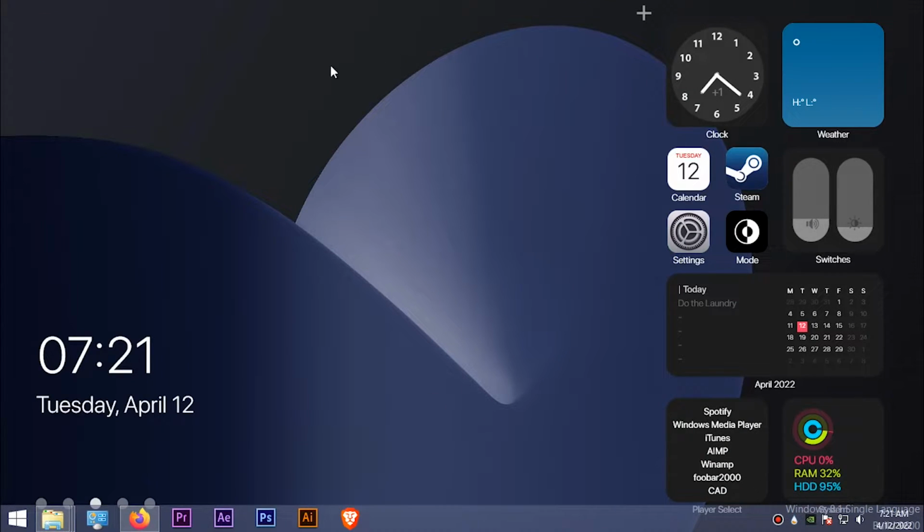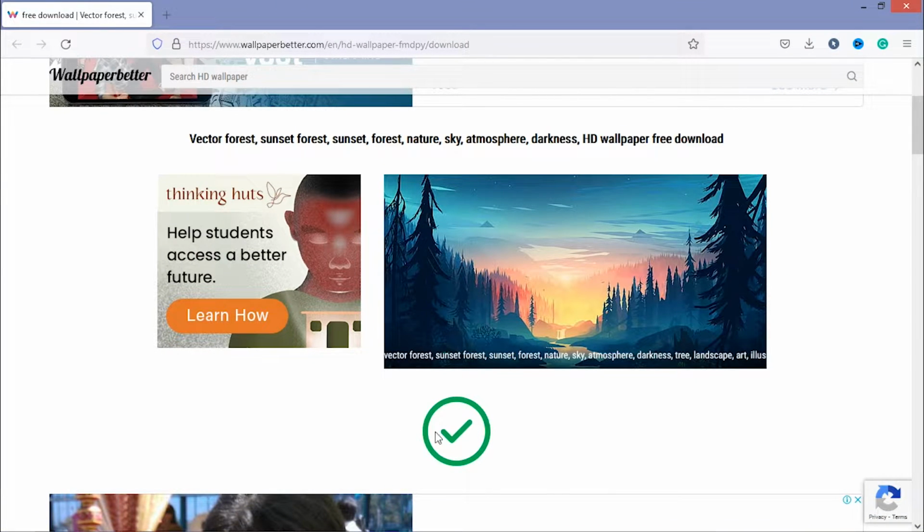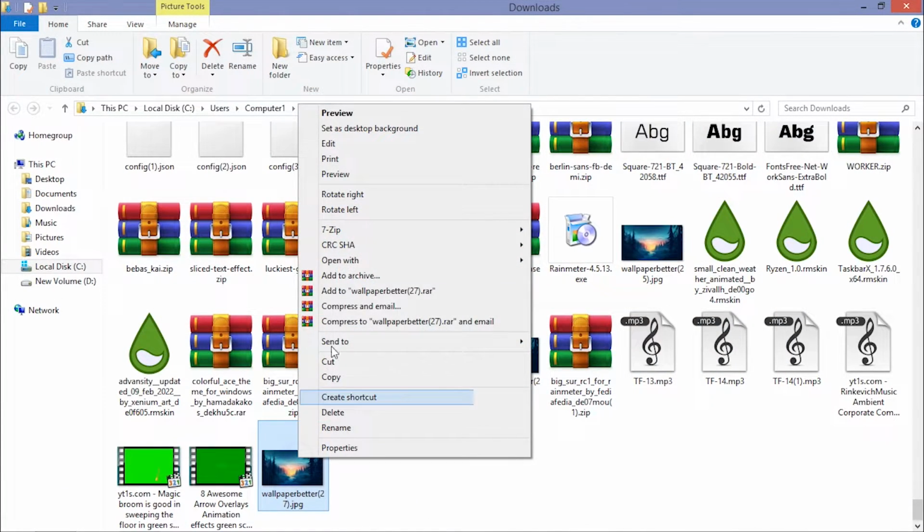Let's make this a little more interesting and functional. Go to the third link in the description and download the background image. Go to the downloaded location. Right-click and choose Set as Desktop Background.